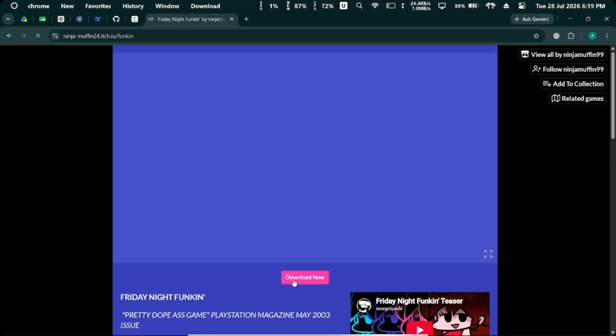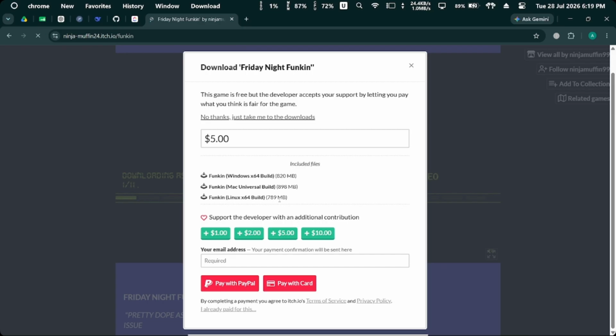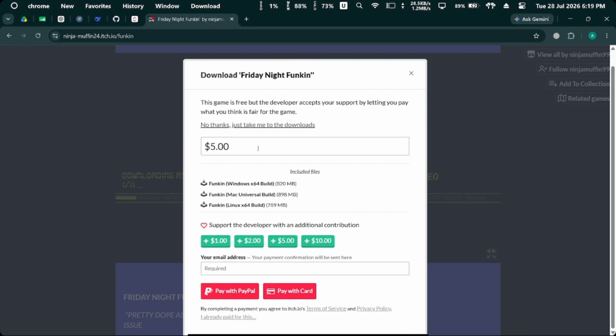After clicking the download button, a pop-up will appear with two options. The first option allows you to support the developers by choosing any amount you want to pay before downloading the game. If you don't want to pay, don't worry. Simply click on the link that says "No thanks, just take me to the downloads."